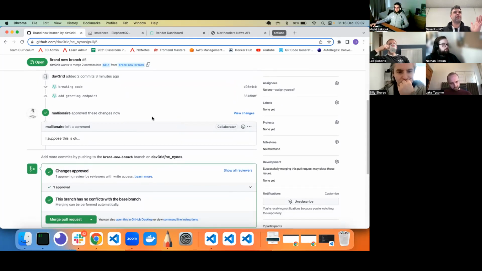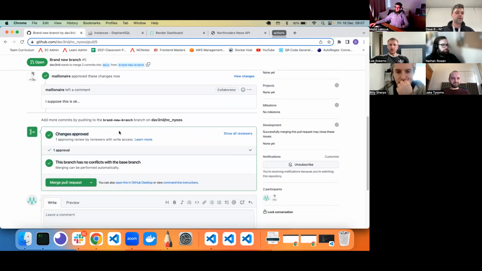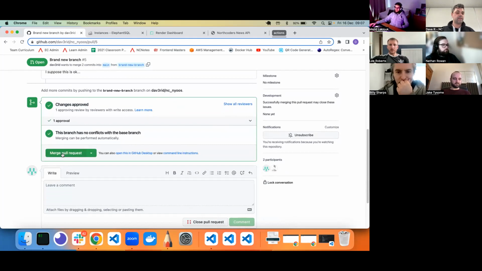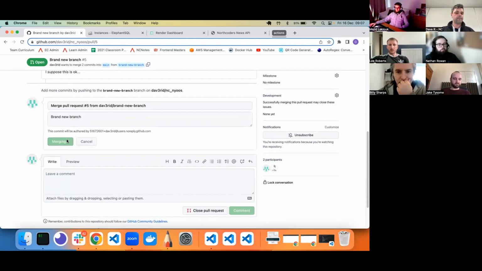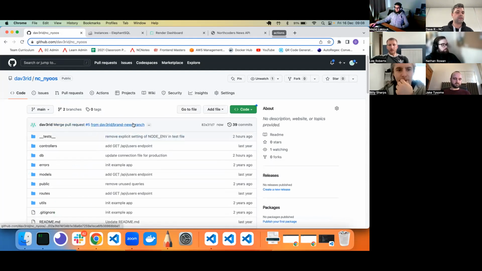Perfect. Thank you very much indeed. So now upon that review, thank you very much, Has supposes this is okay. Cool. That change has been approved. I can now merge this in, confirm that merge. Brilliant. So if we just head back to NC News, we can see that now the most recent commit was that branch being merged in.